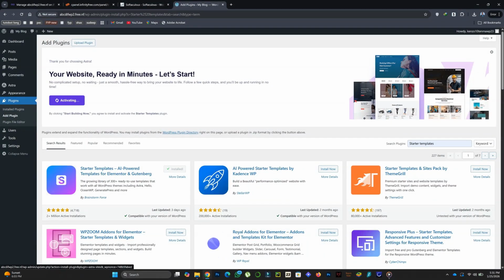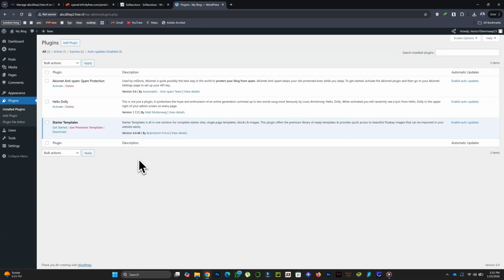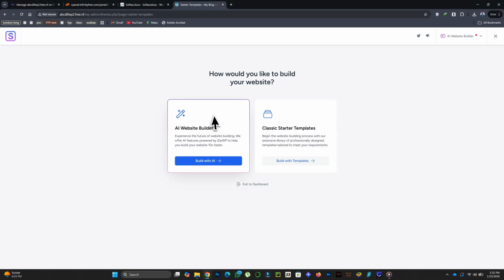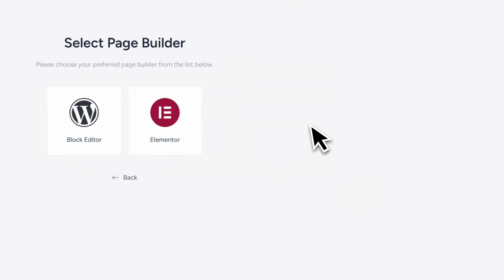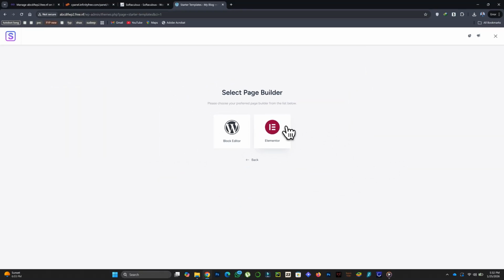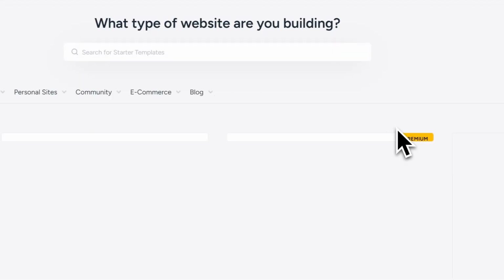Just like our theme, once it's installed, click Activate. That will bring us to our installed plugins list. Under Starter Templates, click Get Started. On this screen, we want to build our website with classic starter templates, so click Build with Templates. Here, we'll use Elementor as our page builder. Click on it to go to the next page.